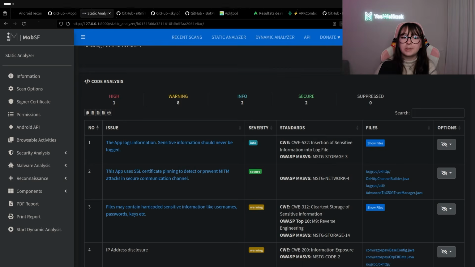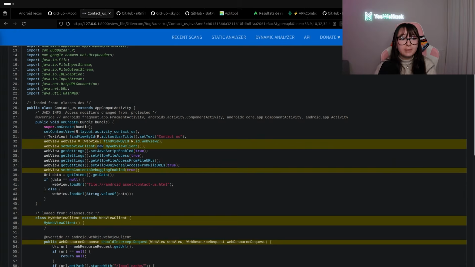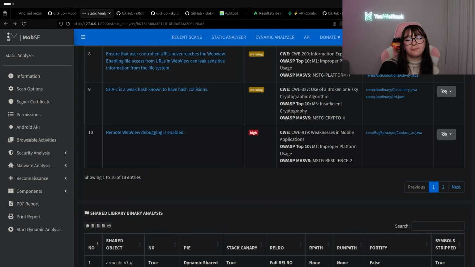One of the most interesting parts is the code analysis. As you can see, it will directly highlight some issues. For example, remote WebView debugging is enabled, so that's really interesting. If I click here on the link, I will directly be redirected to the interesting part of the code. As you can see, it has been decompiled with JADX again. And here in my web view definition, I have the setWebContentsDebuggingEnabled set to true.